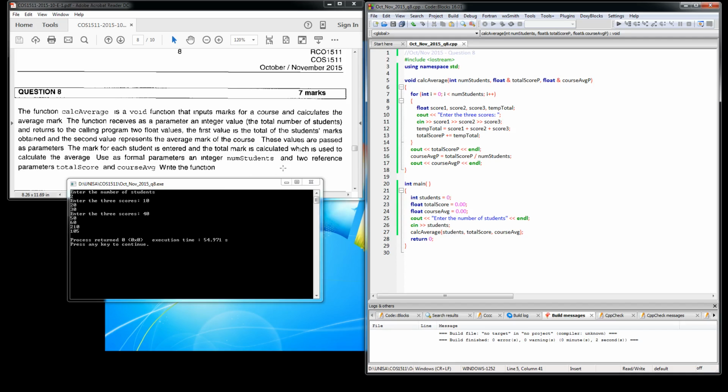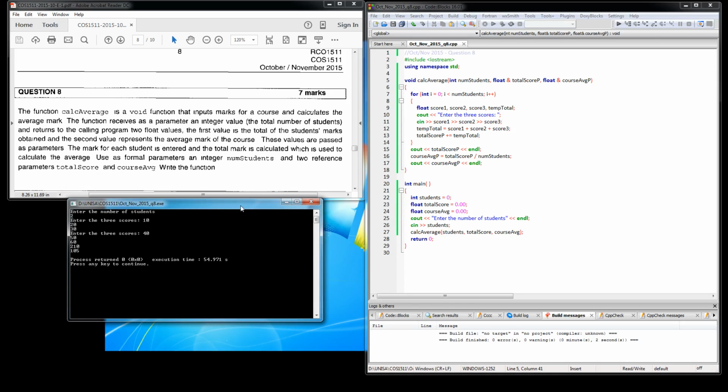And because they made reference here to total score and course average, I would normally take those P's out and just leave them as they are. But I'm just wanting to illustrate that they are reference parameters in this example.